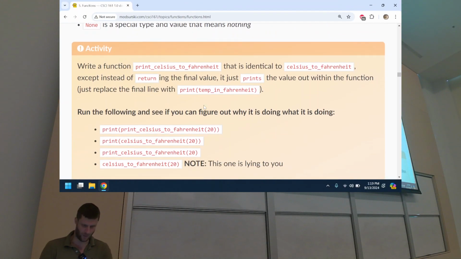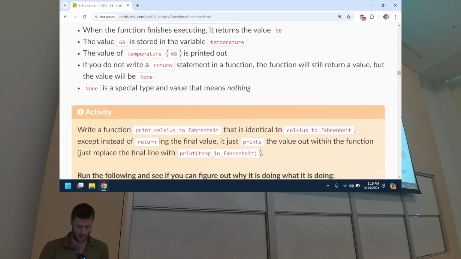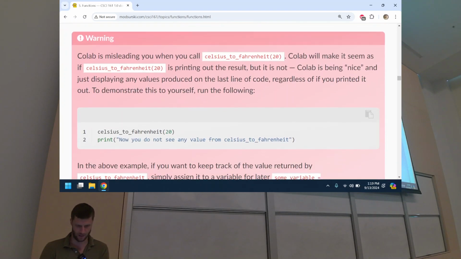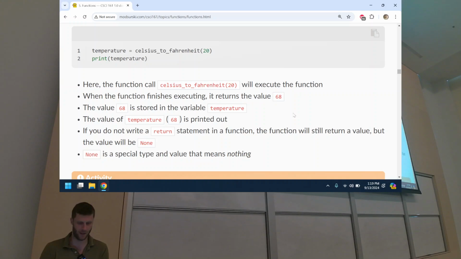Yeah, so that's what that is. And for fun, do this activity later. But we'll pick up here on Tuesday.